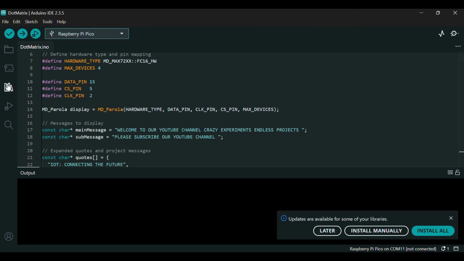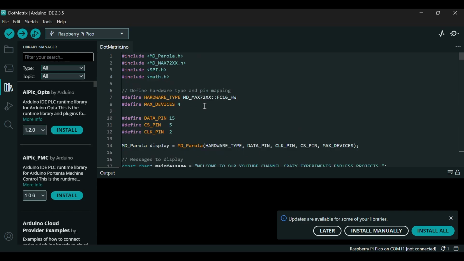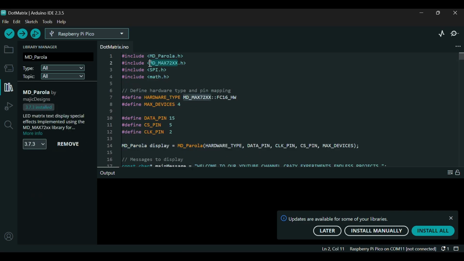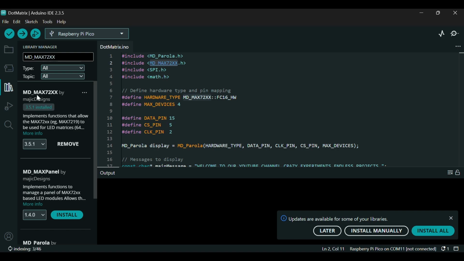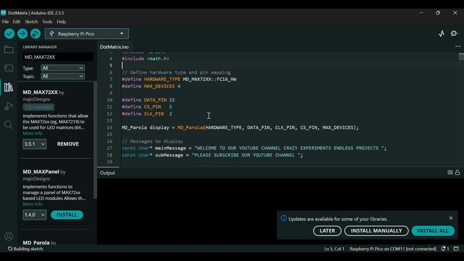Next, we need to install two essential libraries for our display to work. One is MD Parola, which handles scrolling text animations, and the next one is MD_MAX72XX, which manages LED matrix control. I have already installed these required libraries on my computer.